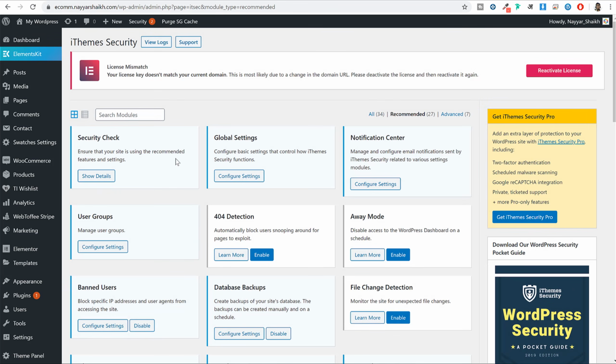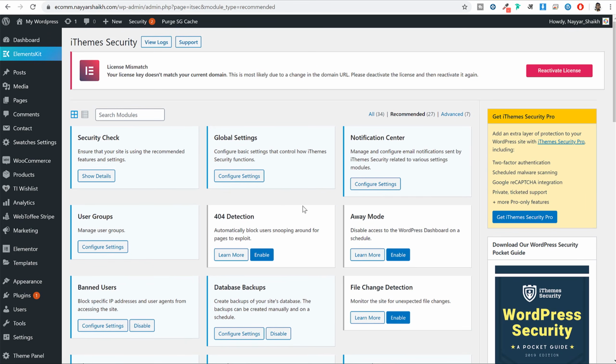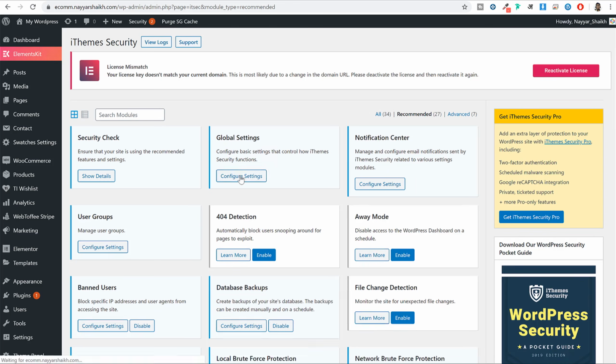Now as you can see, when you do that, most of the things are already activated or enabled for you. So what this has done is some basic settings on your website. Now you can go ahead and do some more changes or tweak these changes. For example, the first setting over here is the global settings. This will configure the basic settings that control how this plugin functions. So you can click on this button, configure settings.